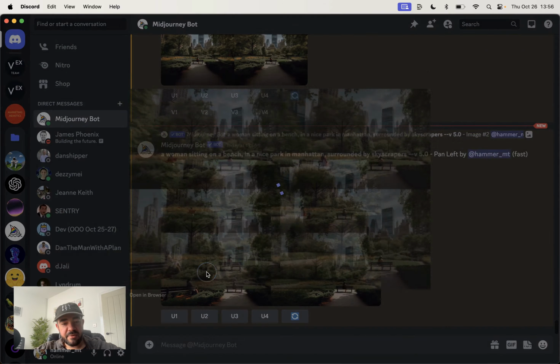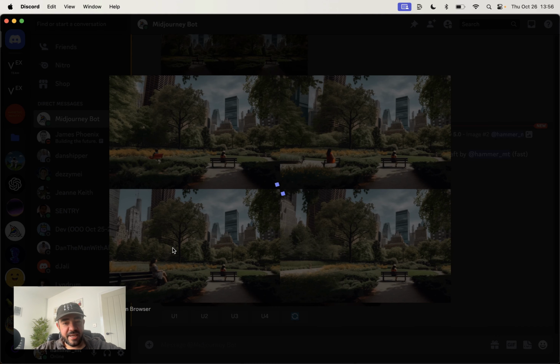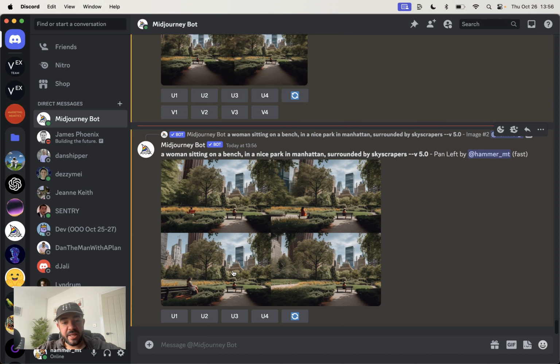So you can see here that we have another woman that's sitting on a bench. But the nice thing is that we actually have a wide angle shot, so we're actually changing the aspect ratio. This could be a really good way to, instead of just always generating square images, get panoramas or portrait pictures, whatever it is we want.